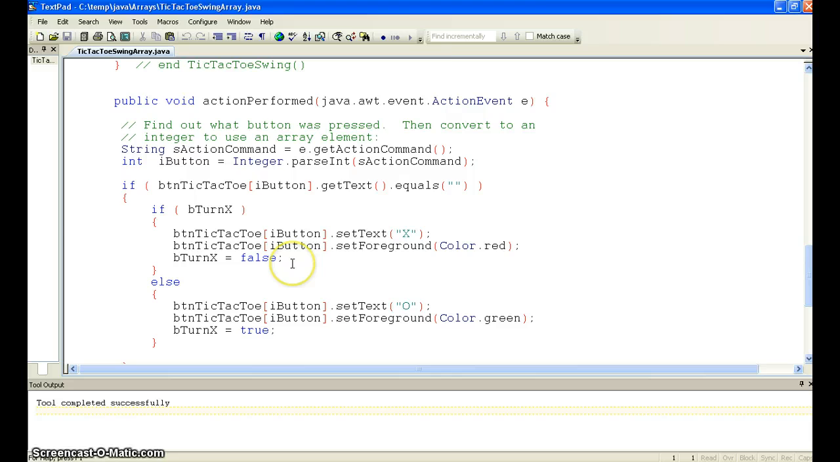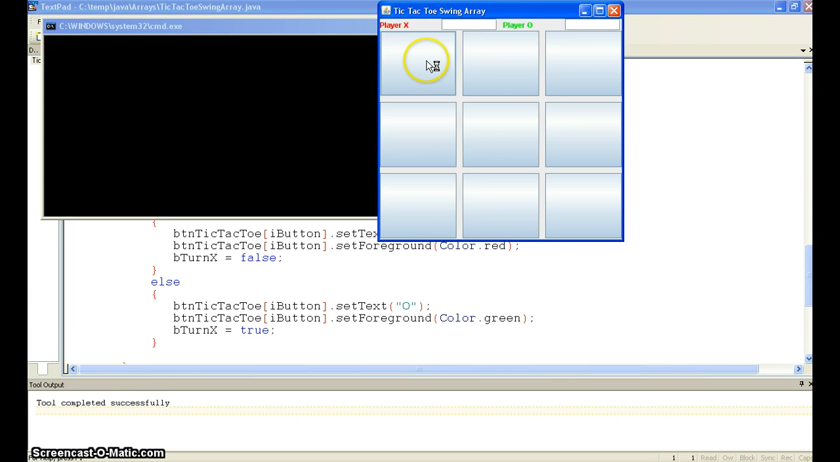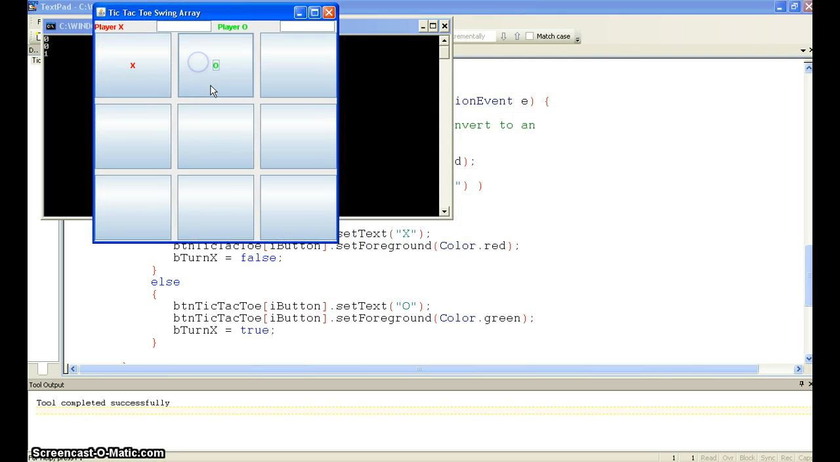All right, let's run this. And you can see we have 9 buttons. This is array element 0, 1, 2, 3, 4, 5, 6, 7, 8. And we click here. I click on it again. Notice it won't let me change that. And of course, this doesn't detect a win, but I'll let you figure that out.